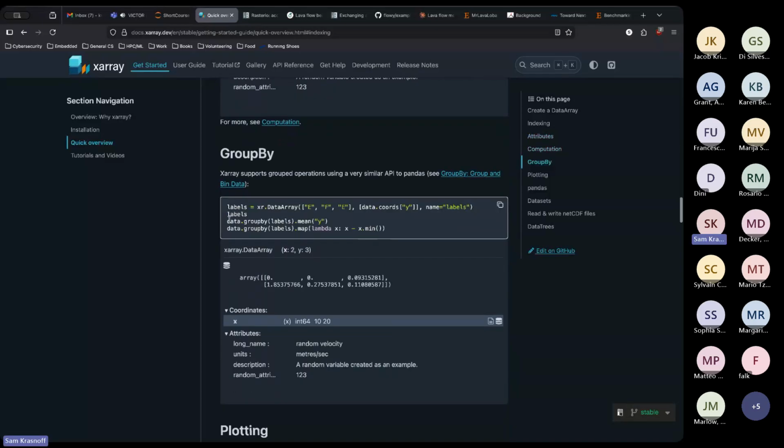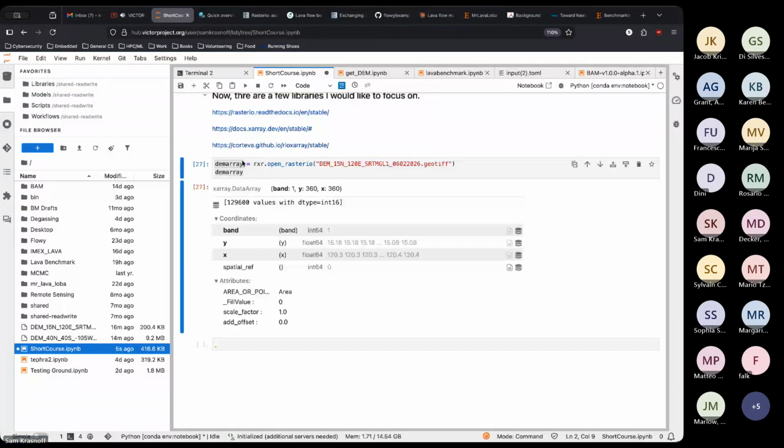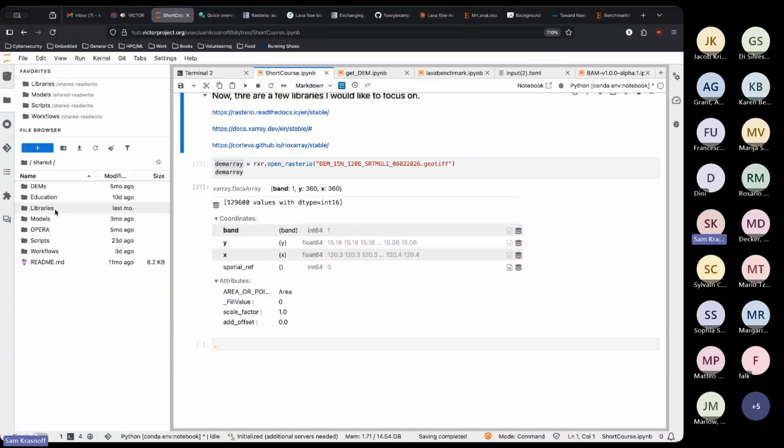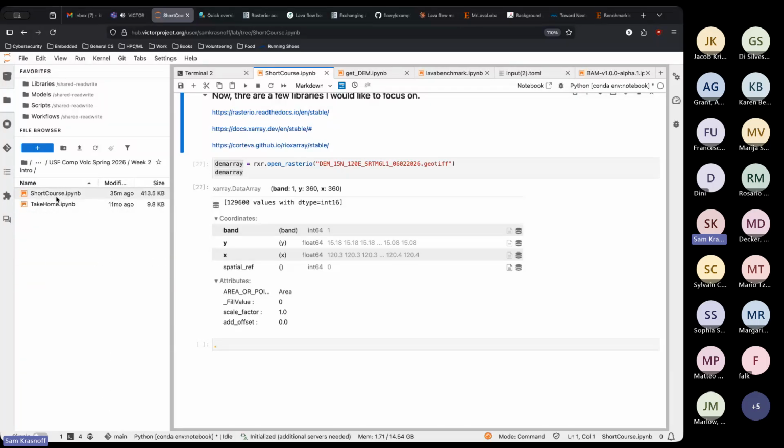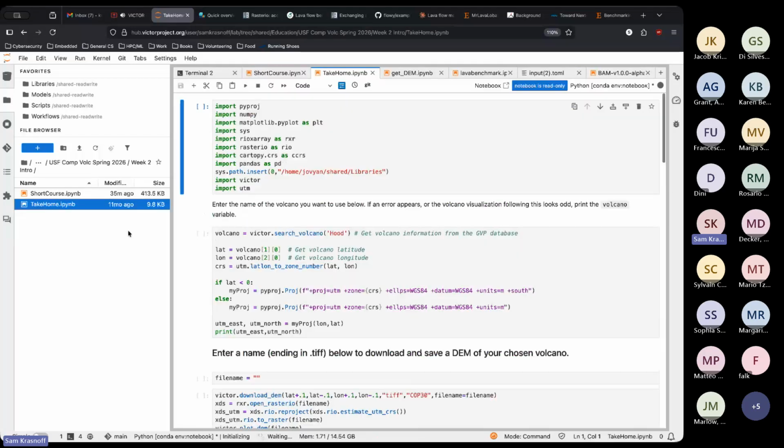I'm not sure if I have too much to say immediately on the rest of this notebook. What we could go on to, though, maybe I'll take a brief aside and let Sylvan talk about some details that I may have missed, if we go back to the not workflows, education folder, there is this take home.